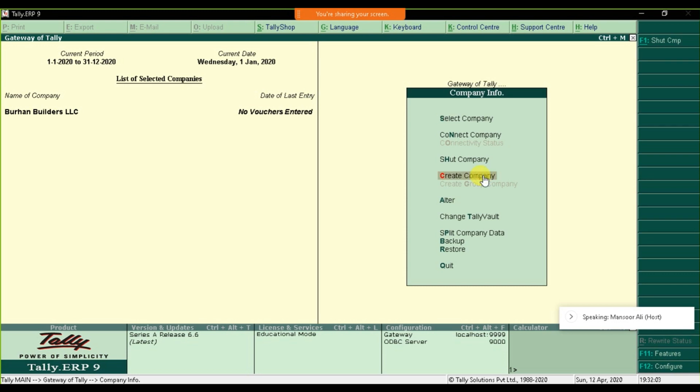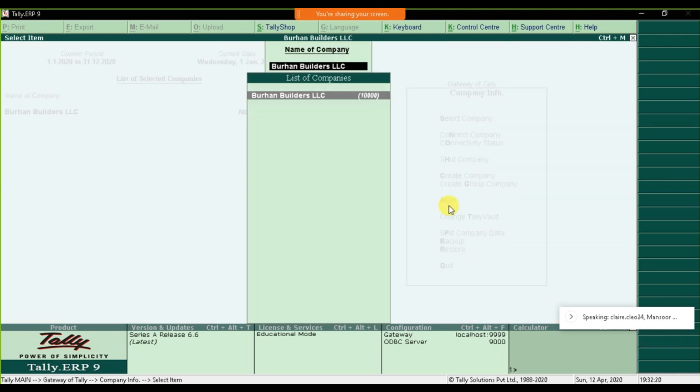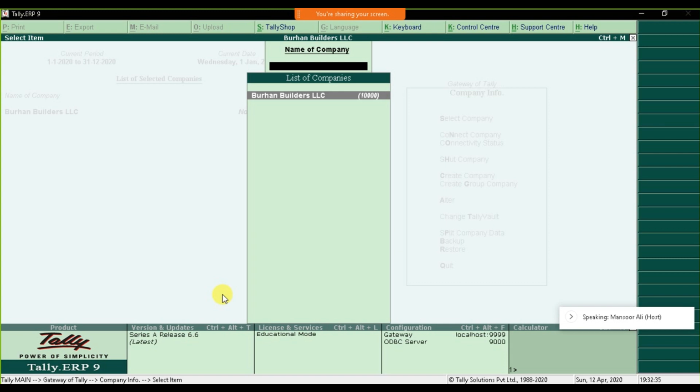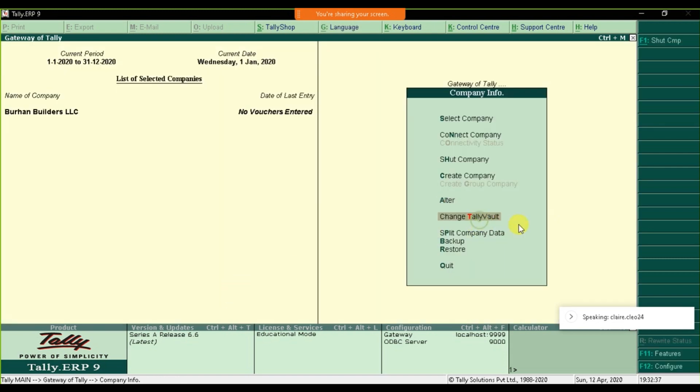And if you want to create a new company, then you need to go here, create company. If you want to edit the company code, if you want to edit this Burhan Builders, then you will click this Alt or the short key. Look, it is highlighted in red. It is A. I'm going to use enter. When you press enter, yes, I want to edit this. If you press enter, it will open that company information. And if you want to change any information, you can change it here. Okay. So I'm using escape key to go one step back. Then this change tally vault.